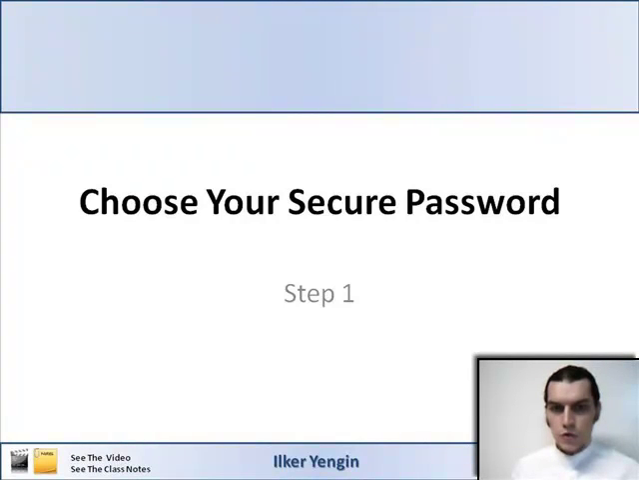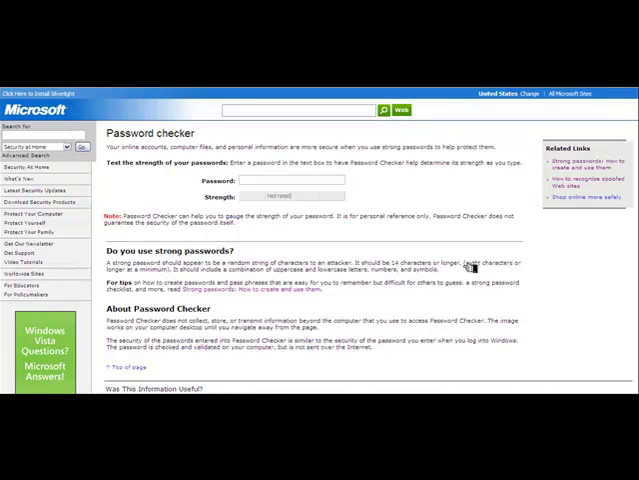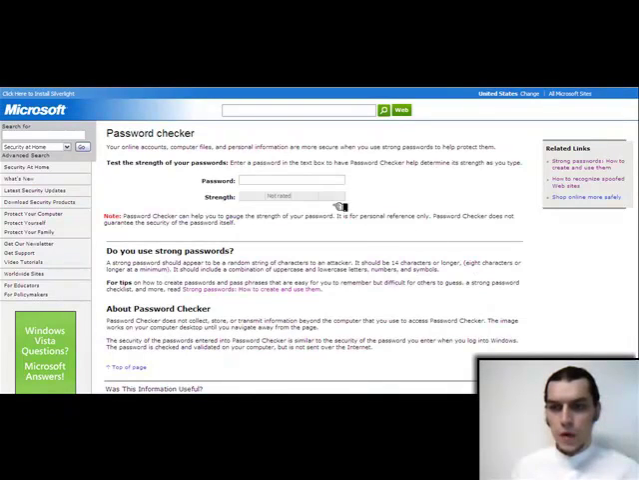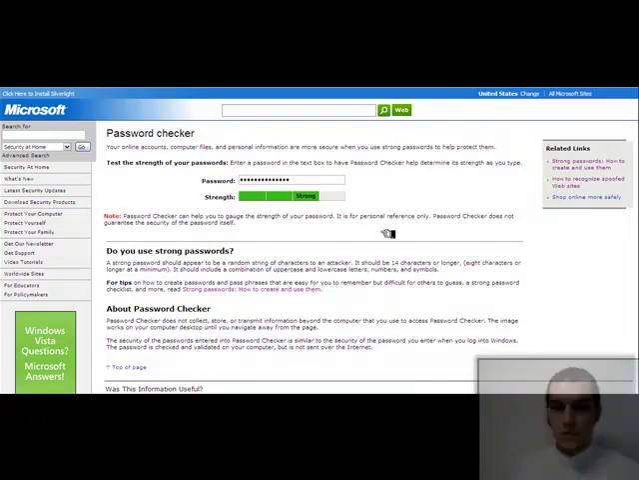Step 1. Choose your secure password. First step is to create a secure password before starting to create a web class. Your password should include a sentence that you can remember. Also, you need to add complexity by mixing uppercase and lowercase letters and numbers. You also need to substitute some special characters.